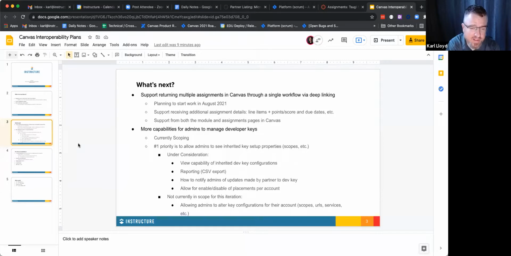The one thing that's not in there is more in-depth key configurations at the account level, like altering scopes, redirect URLs, services, things like that. That's not in scope for this, but it's definitely something that's in the back of my mind for a future iteration of this project.